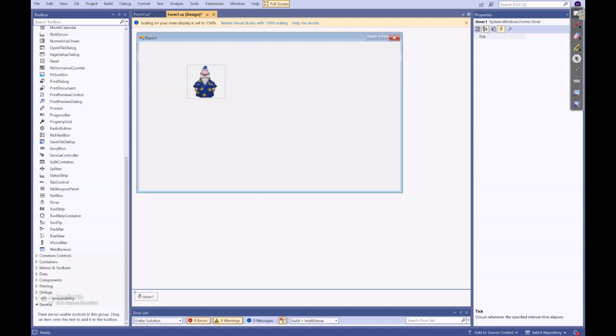Timer control you put. See this timer control, what will it do? Every 10 seconds, I want to implement some logic. Every 10 seconds, the timer control will work. So go to the timer control, right click on the timer control, go to the properties. Properties means this.